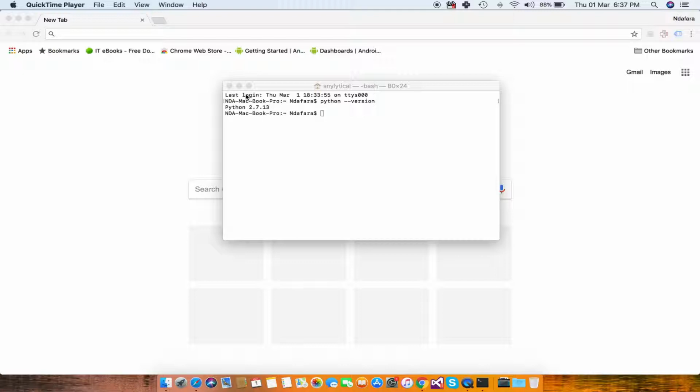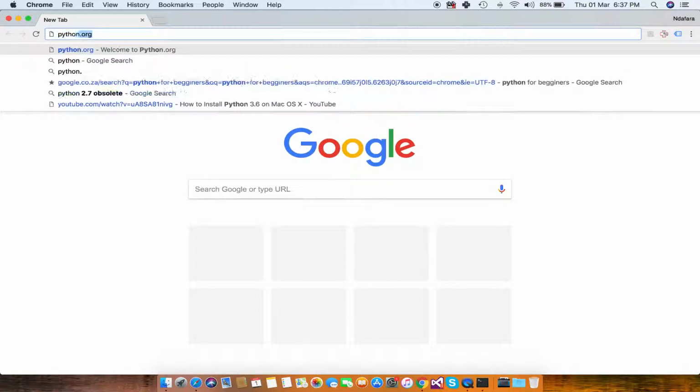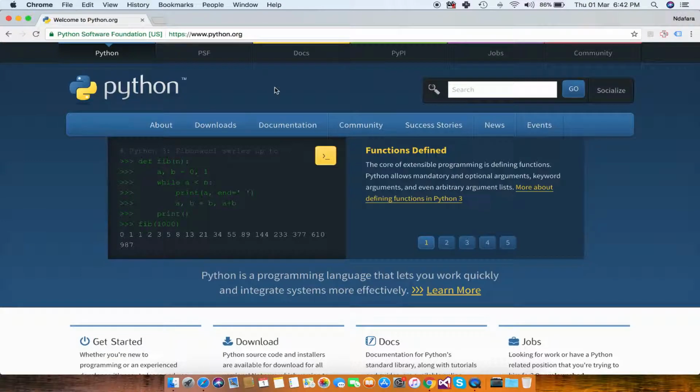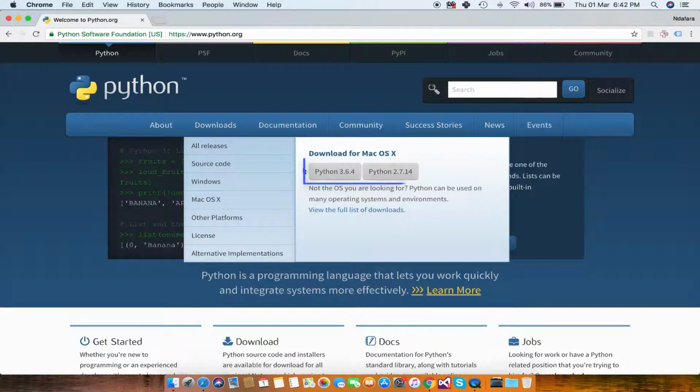To get the latest version, just go to your browser. In this example, I'm using Google Chrome, but it can be Safari or any browser that you use. You can either search for Python or just go to python.org, which is the official site for Python. When the website launches, just go to Downloads, and as you can see, it can already pick up that we are on a Mac. There are two versions, Python 3.6.4, which is the latest and the one that we want, and Python 2.7.14. So we want Python 3.6.4 as it is the latest.